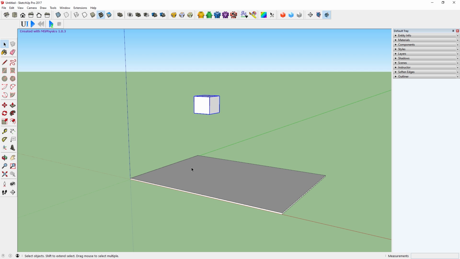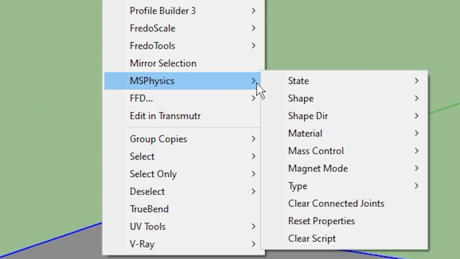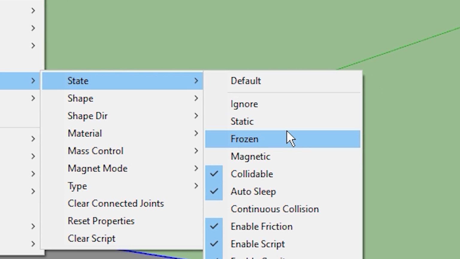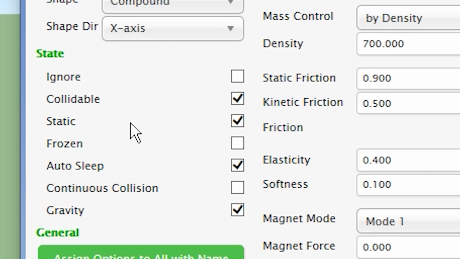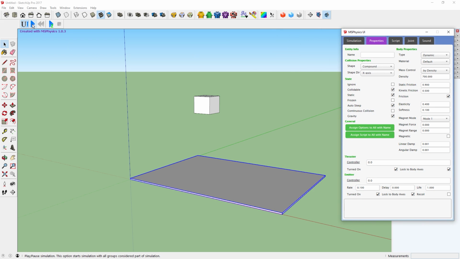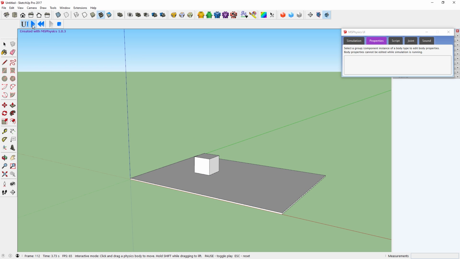And this time, I will right click the ground plane, go to MS Physics, and change its state to static. Or I can also launch the MS Physics UI and change it here. Now if we press play again, you can see that the ground plane now stays in one place, and now the box can fall down and land onto it.